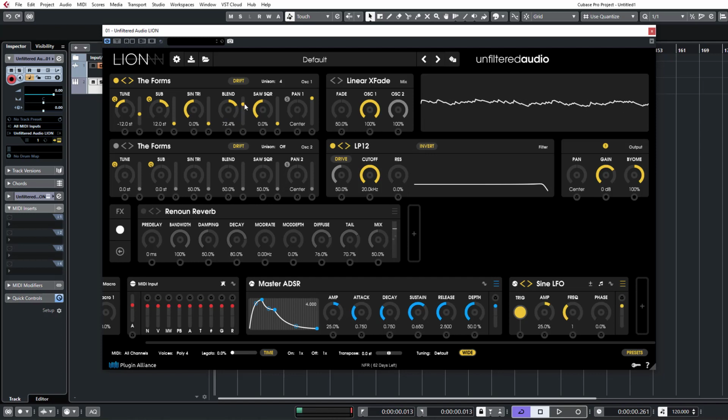I initially expected this to be very digital, just going on some of the effects units they've released in the past, but you can get some really nice analog tones out of this as well. Okay, so that's the forms.